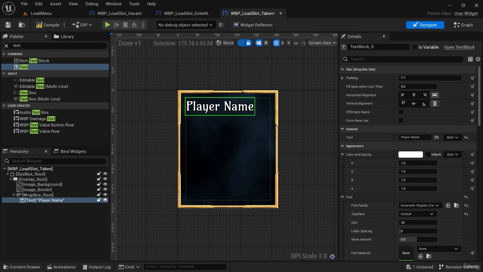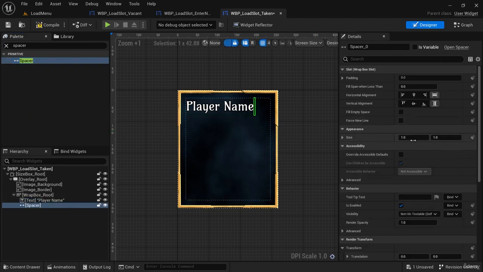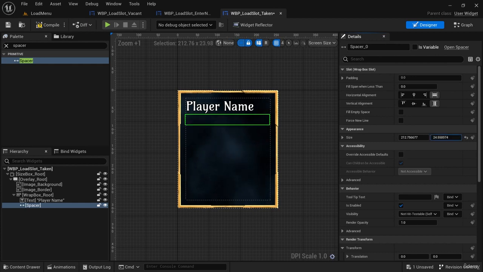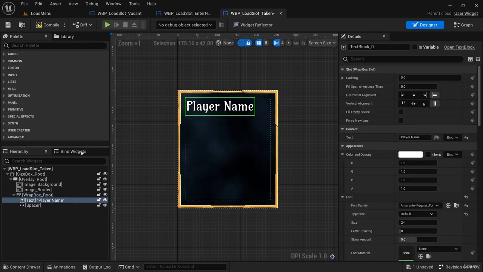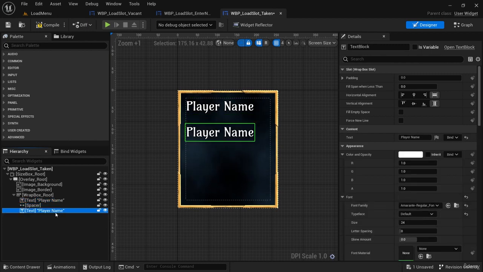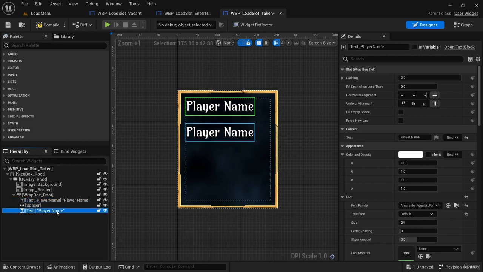Now, under the player name, I'm going to have a spacer right there. And I'll just increase the size X so it goes to the next line. And I'm going to increase the size Y a little. And underneath player name, we're going to have another text. I'm just going to copy this text, Control C, select the spacer, Control V, and the first one I'm going to call text underscore player name.